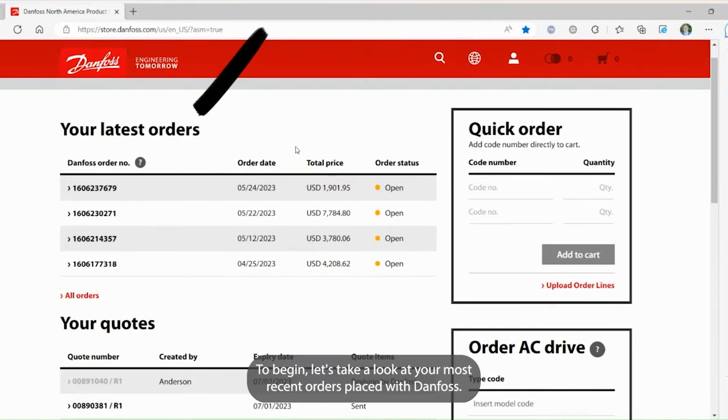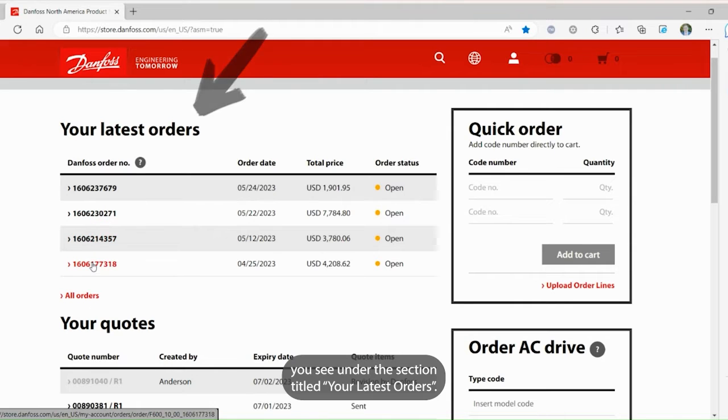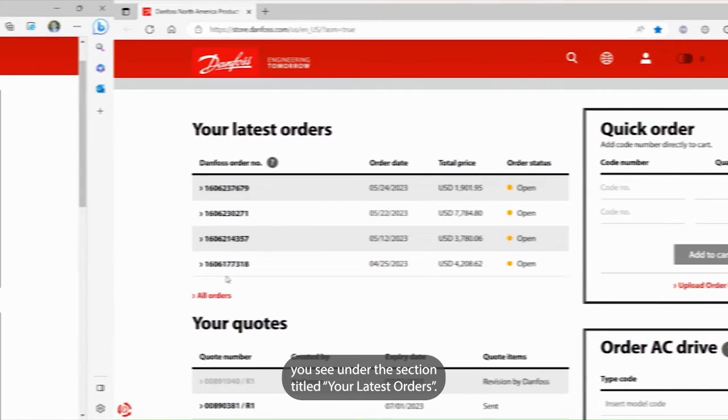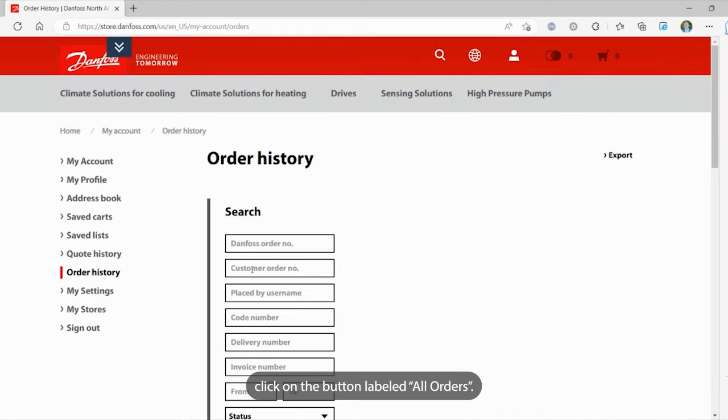To begin, let's take a look at your most recent orders placed with Danfoss. To do so, simply click on any of the Danfoss sales order numbers you see under the section titled Your Latest Orders. To see a full history of the orders you have placed with Danfoss, click on the button labeled All Orders.